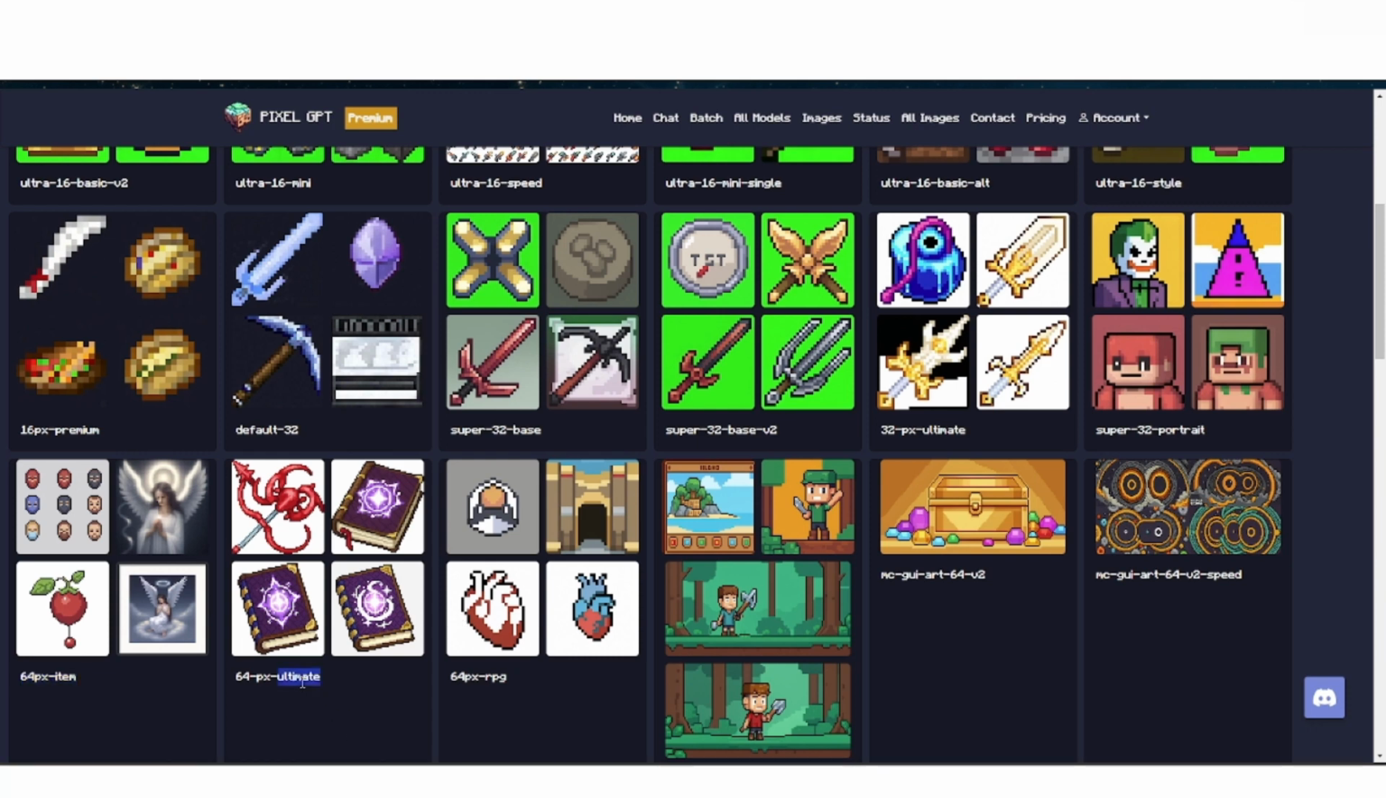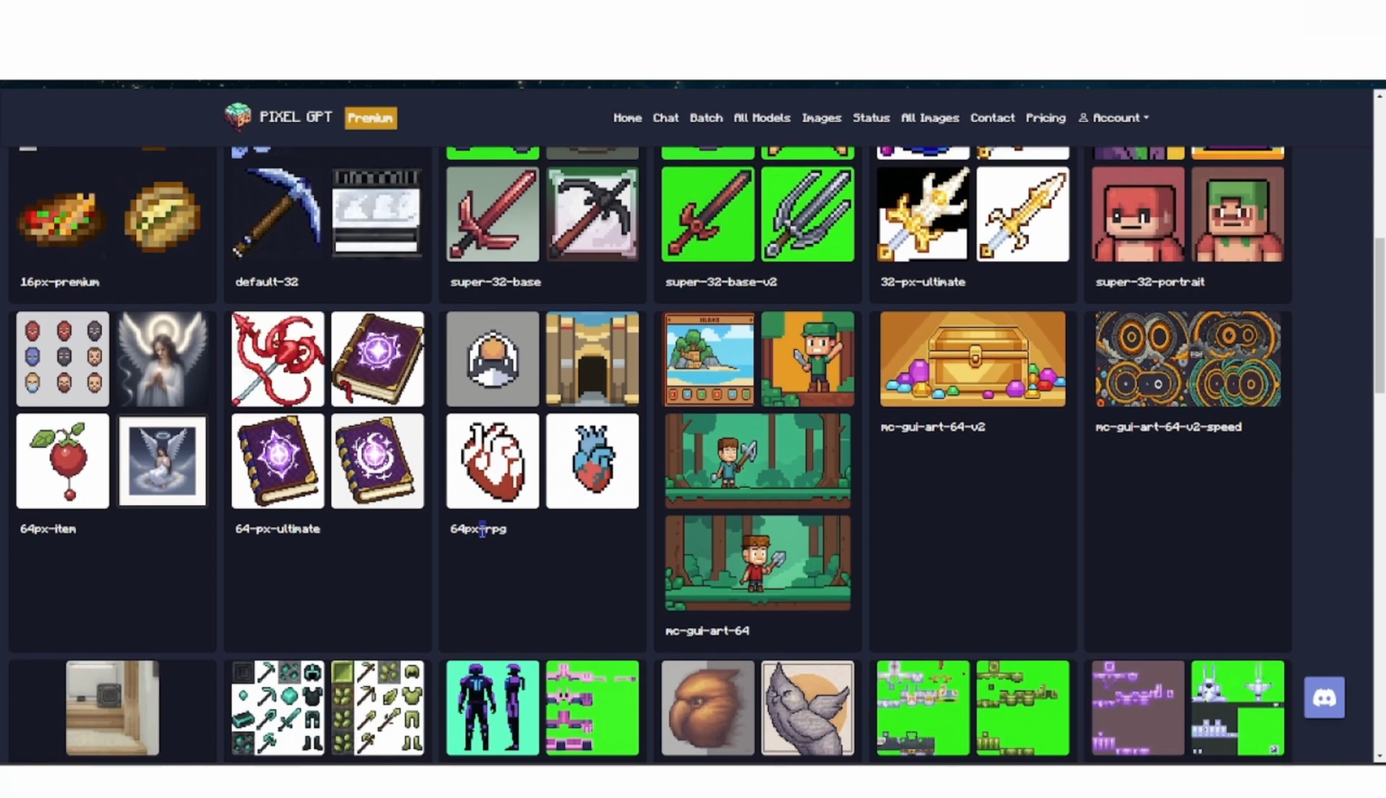So 16 pixel ultimate, it's also very good for items. Be careful, sometimes it can go crazy, but most of the time it's okay. 16 pixel RPG is for RPG, so when you have a top view, you can add a table or things like a fountain. I don't know the English word, but that's the idea. You can ask for RPG stuff, but don't try to ask for things that aren't RPG. You see, it has a very special style.